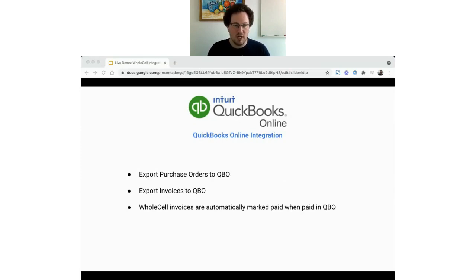Phonecheck's on the purchasing side, and we have a QuickBooks integration for accounting that is on both the purchasing and the invoicing side. So with WholeCell's QuickBooks integration, you can export the purchase orders that you have in WholeCell over to QuickBooks Online, and that'll get your POs into QuickBooks for accounting purposes.